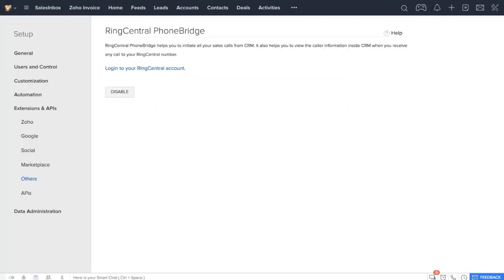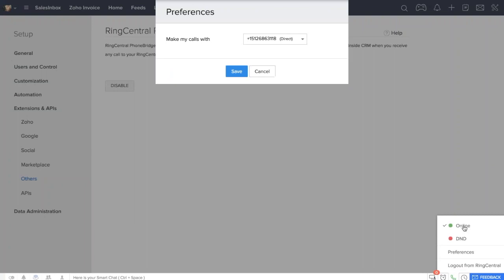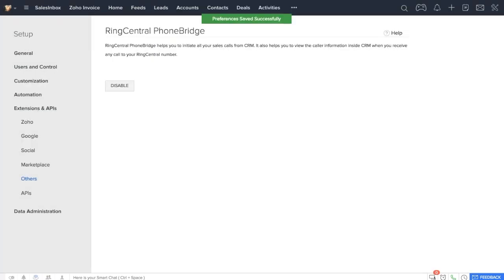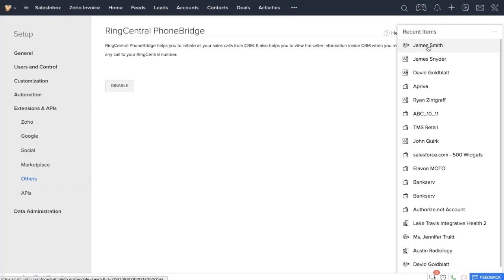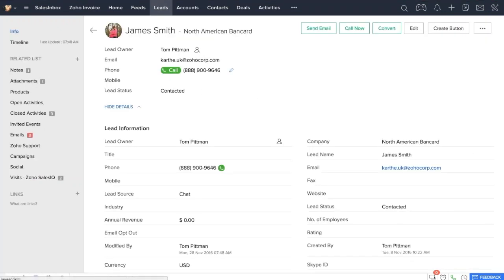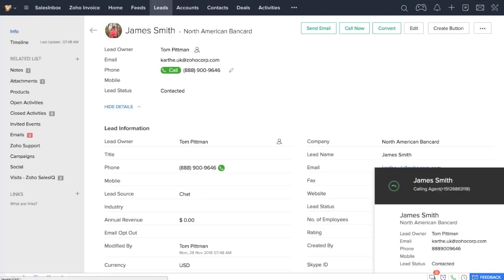So I click authorize. That's it. So I could see that I'm online. So it's going to ask me to choose the phone number that I would like to use to make calls from within my CRM. I choose one and I go back to my lead quickly, and I should be able to place a call from within my CRM.